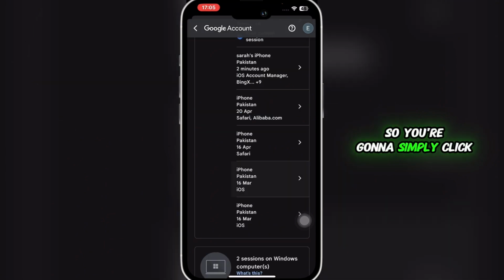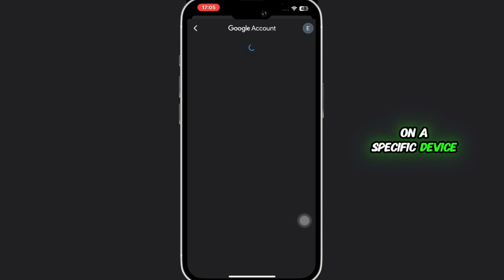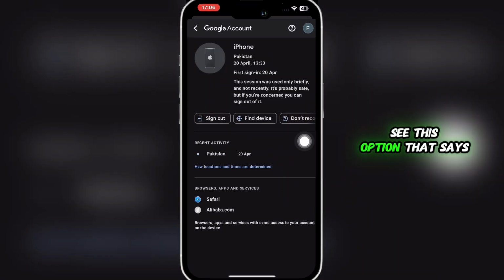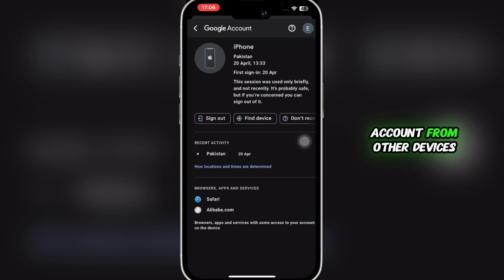So you're going to simply click on a specific device. For example, I'm going to click on this over here. And then all you need to do is simply click on Sign Out. So you'll be able to see this option that says Sign Out. So simply click on Sign Out and you can continue doing this for all of the devices from which you wish to remove the Gmail account. So that was basically how you can remove a Gmail account from other devices.